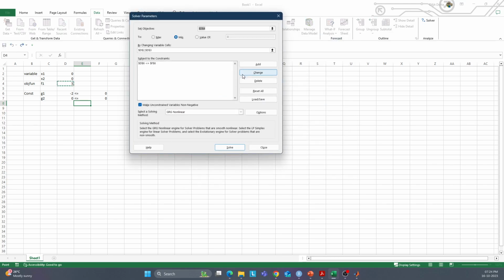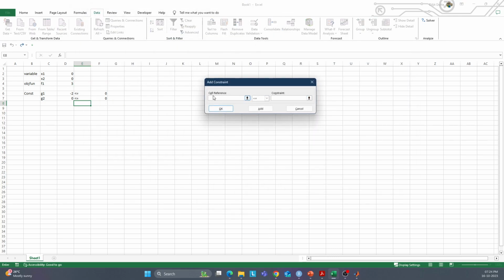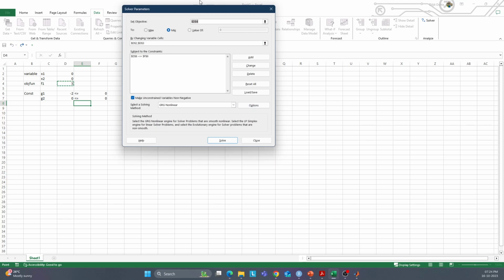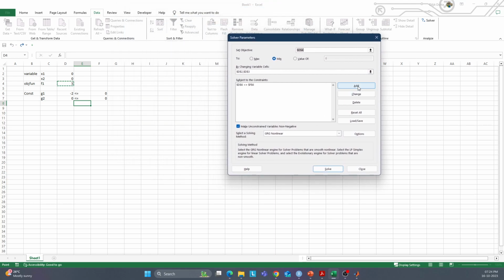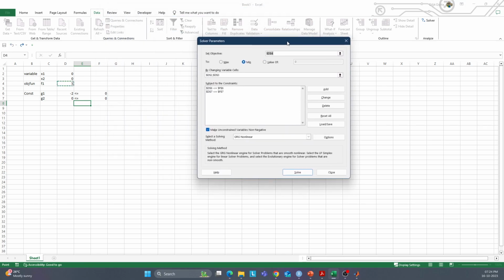Okay, I will just add it again. So we'll add the constraints again. So what is the cell reference? Cell reference is the left hand side, less than or equal to constraint, and our constraint value is how much? 0. So we give this and okay. So the first is created. Again we can create the second constraint. We give the cell reference of the second one, then the constraint value is 0, and okay. We get the two constraints.